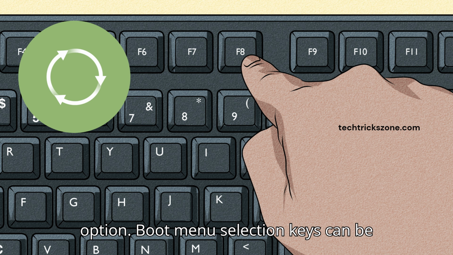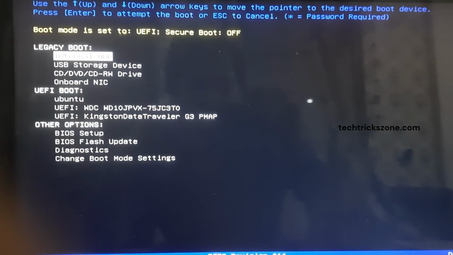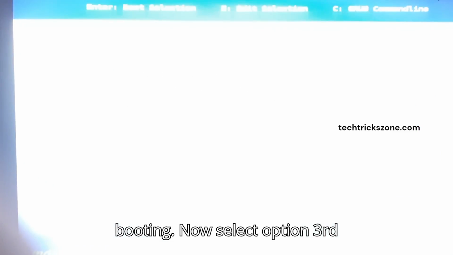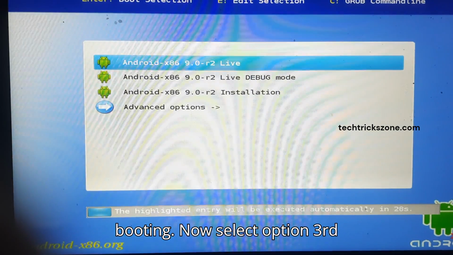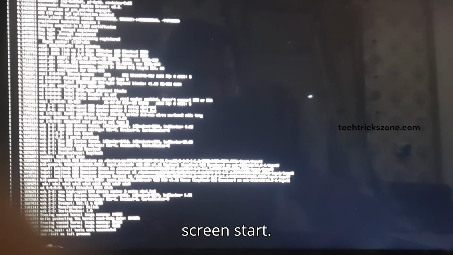Boot menu selection keys can be different for each brand. Check your brand's manual. Select boot from pen drive option and press enter key. Android will start booting. Now select option 3rd, Android installation. Wait a few moments while the installation screen starts.